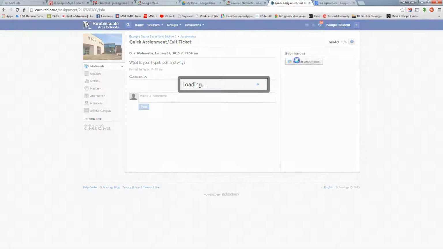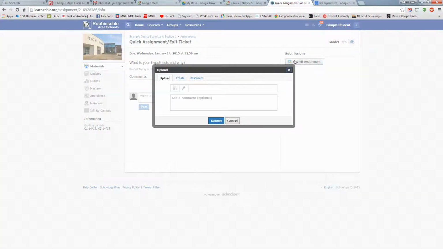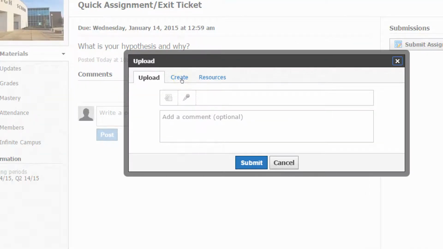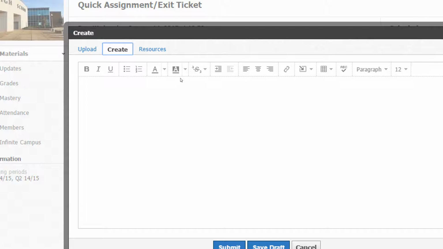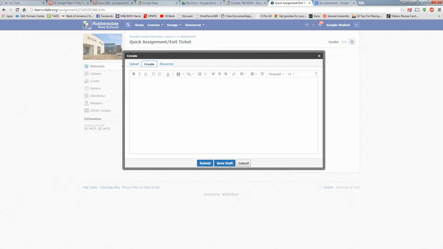So I'll click Submit Assignment, and here, again, the first tab is upload. I'm not uploading a file here. I'm just answering a question quickly. I'm not choosing something from my resources. And that leaves the last one we haven't talked about yet, which is create. And so you could click create as a student, and then you get a nice text editor where you can type a quick answer, or you could paste something you've typed. So at any rate, I'm going to go ahead and type my answer here.